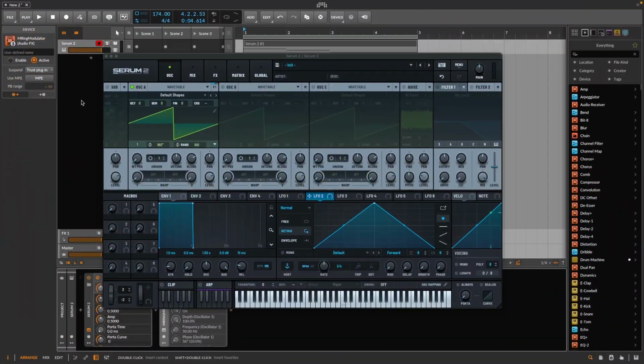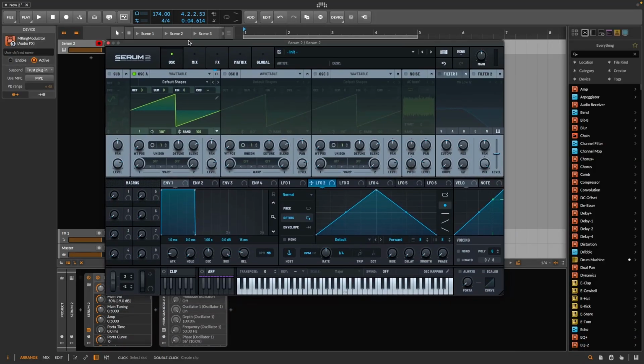So today we're going to have a look at how to make basses like Ed Rush Optical, like in the track Alien Girl. So let's get right into it. Here we have Serum, and inside of Serum we're going to start off with the default shape.